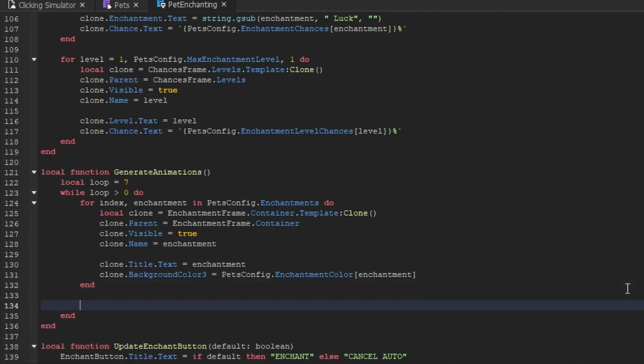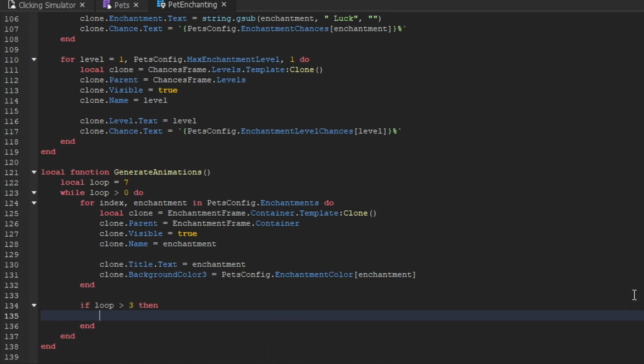And then we need to do the same for the level frame as well. But we only want to do the same for the level frame if the loop is greater than 3. So for the levels, we want to do it a little bit less than we do for the enchantments. And the reason for that is because the amount of levels there are is a whole lot more than the amount of enchantments that there are. And although this may be confusing as to what we're even doing right now, I'll be able to better explain it once we get down to scripting the actual animation side of things.